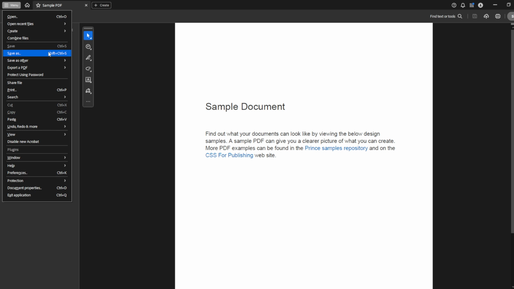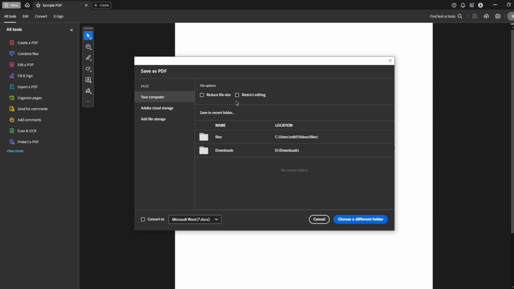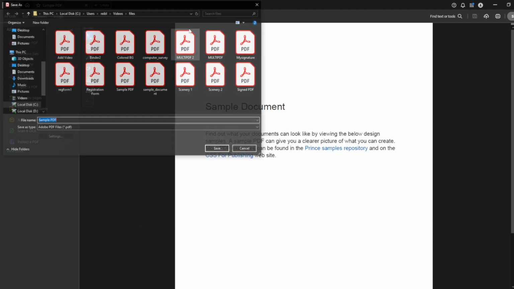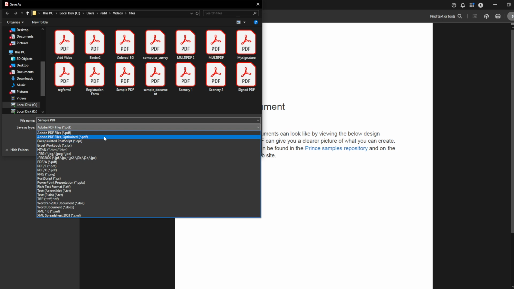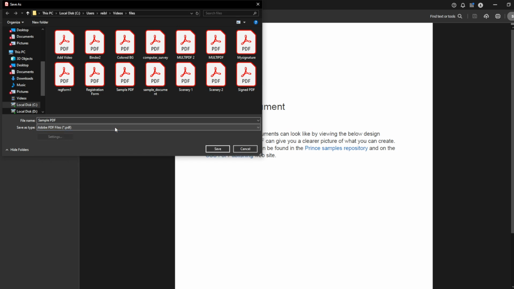Moreover, when you select the save as option, a dialog box appears. This is where you can specify the destination folder on your computer, rename your file if needed, and even select a different file format if Acrobat provides the option. This step is particularly handy for organization purposes, ensuring that your files are systematically arranged and easily retrievable.